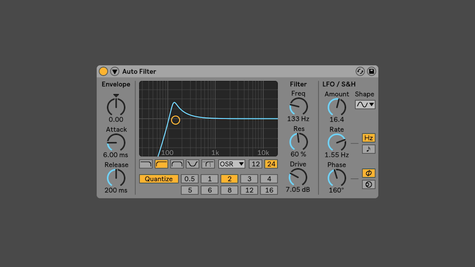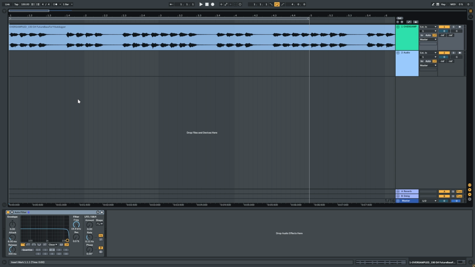This is Autofilter, and my name is Peter. So, this is our super saw loop.